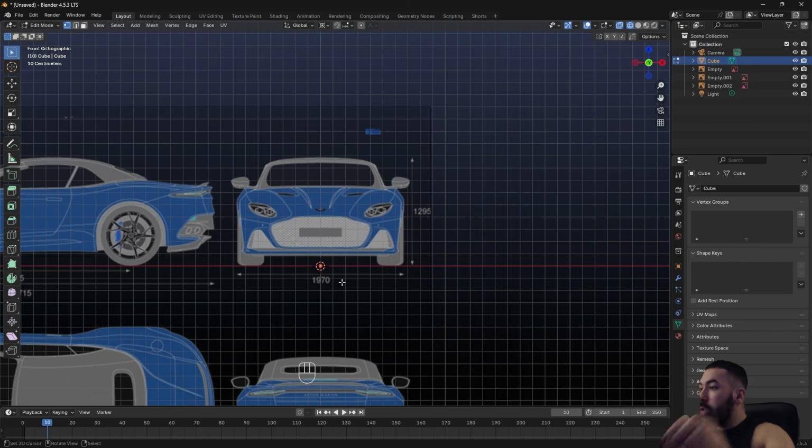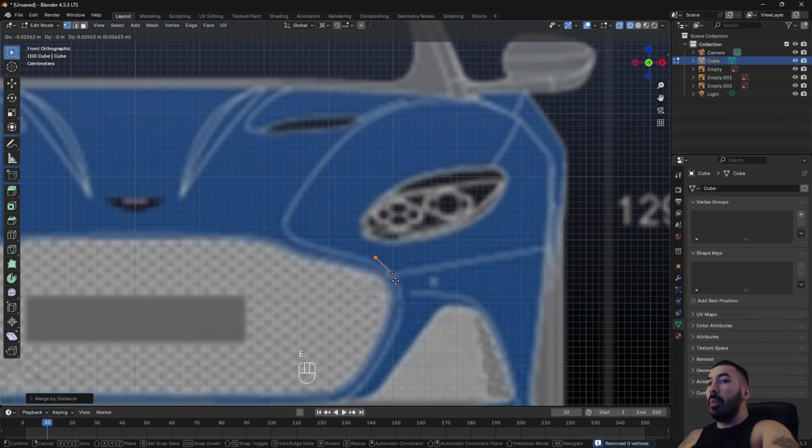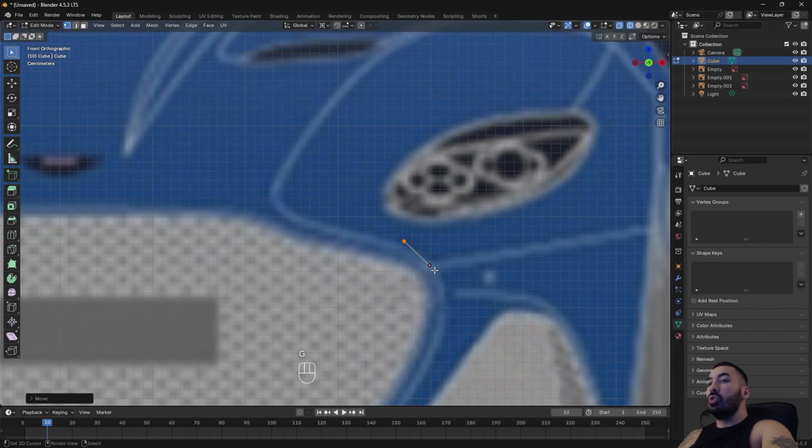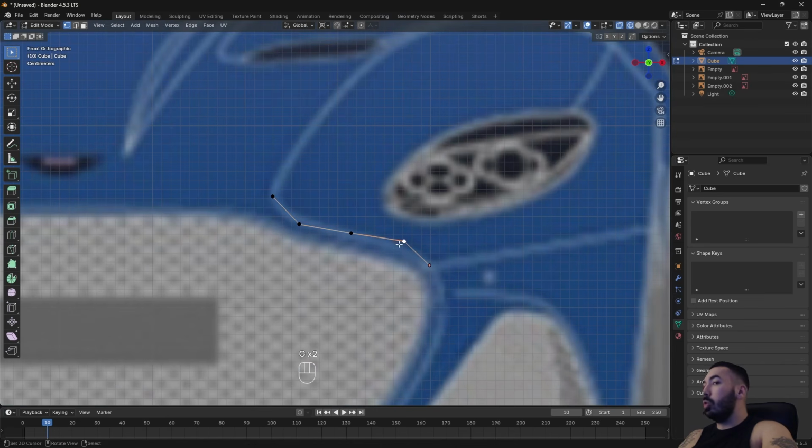So now we can use that one little vertex over here on this little corner, and we can start extruding some geometry from that one vertex. In this case, we're going to start by following this little line here in the front. So let's just extrude once, twice, 3 times, 4 times.